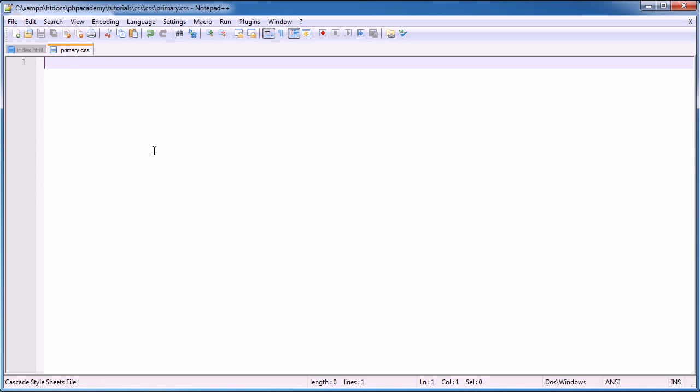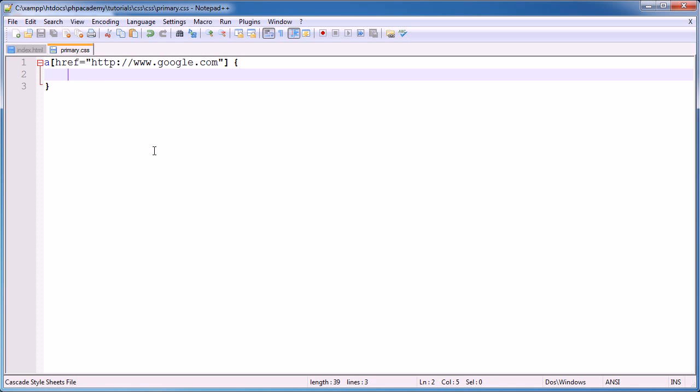Well, it's easy. We're going to say A, and then we're going to use these square brackets, and inside we're going to specify first of all the attribute and then second of all the value. So I'm going to say href equals. It's looking a bit odd now, something you might not have seen before, but we can say a[href equals, and then specify the value we want it to equal. So here we've got google.com. We can then go ahead and create our styles. So I'm going to say color green.